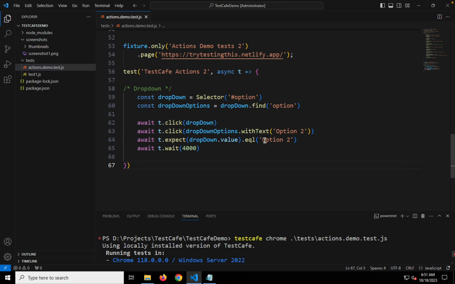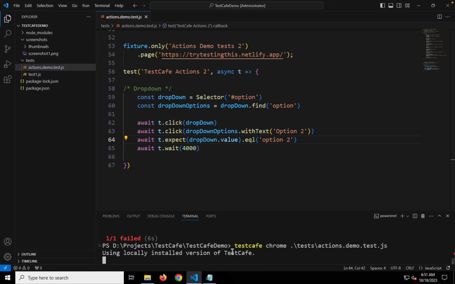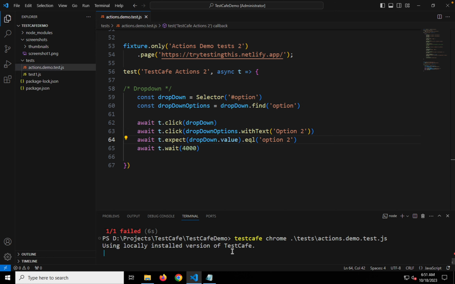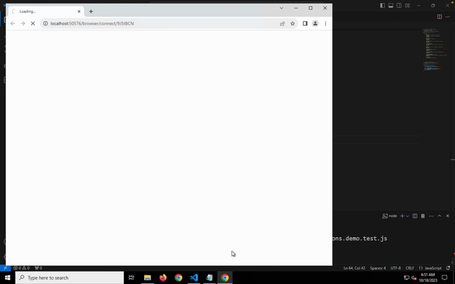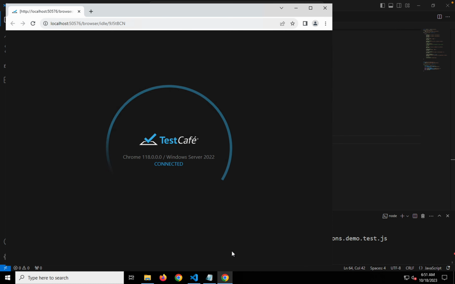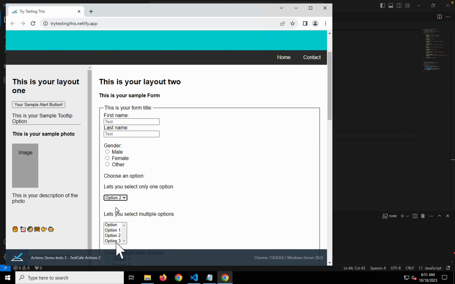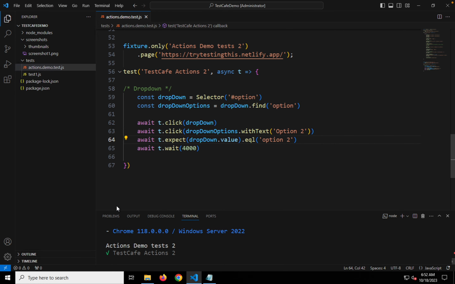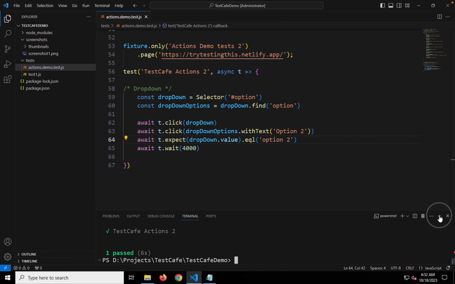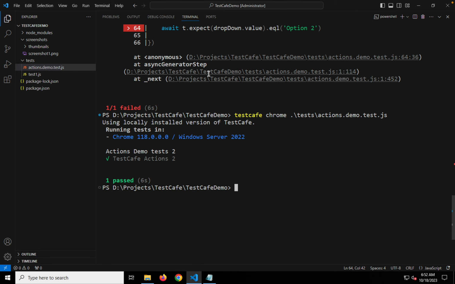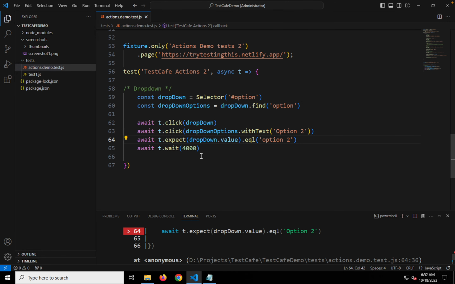So I will correct this in my script. I will say this is option with lowercase o, and then I will save and run again. So let's see, this time I have also added some wait time. Yes, you can see here it has selected option 2 and now it is waiting, and now it is done and everything is passed now. Alright, so you can also try to select some drop downs.